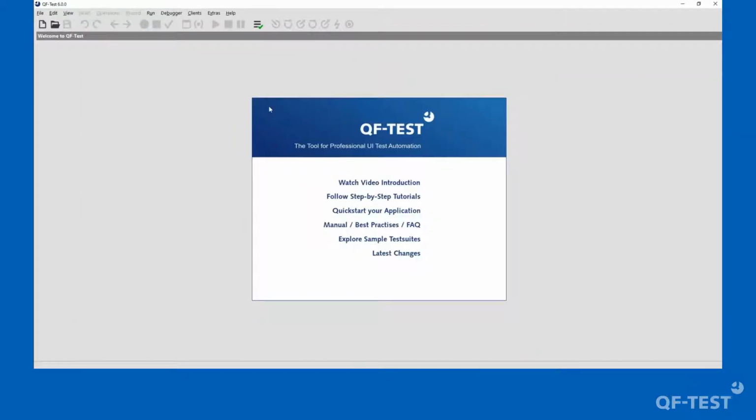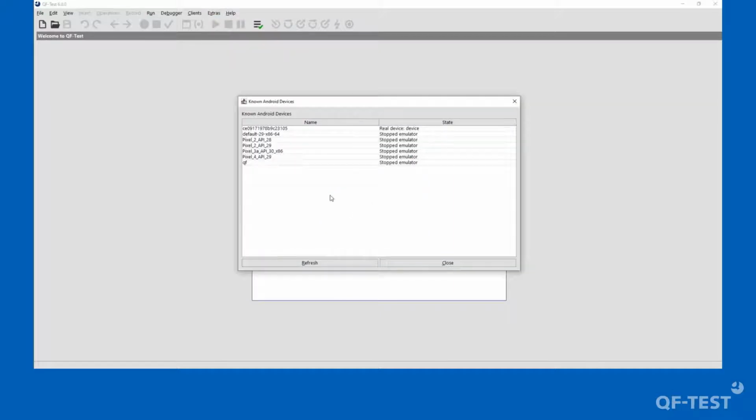And yeah, the first thing I'd like to show you is the Extras menu. Here's that menu item I just told you about, and that will show you the real devices I connected and the various emulators I set up on that computer. You can set them up using Android Studio. There's an explanation in the manual of QFTest on how to do that.